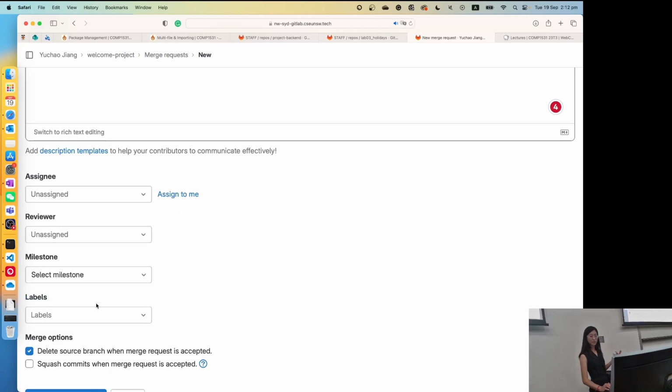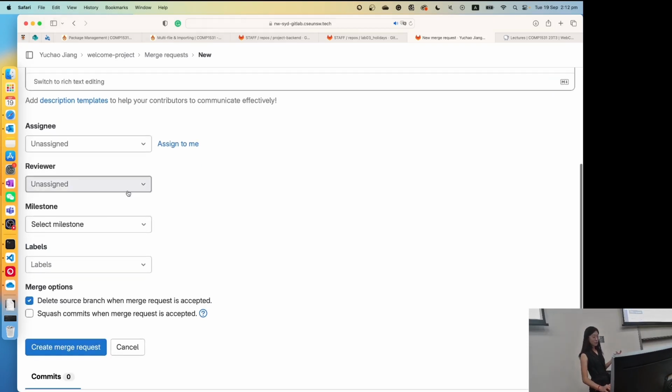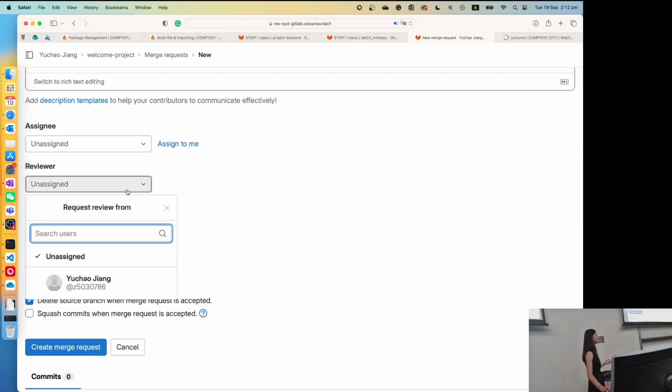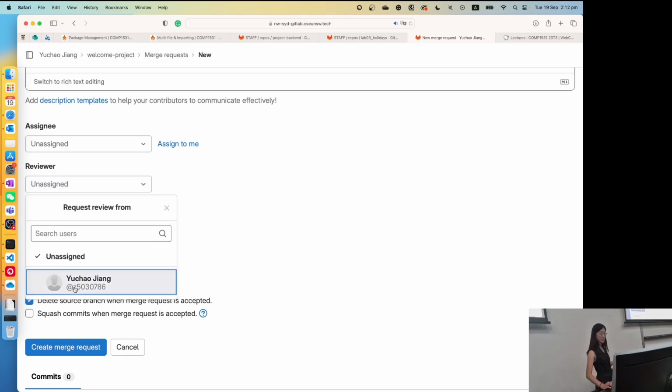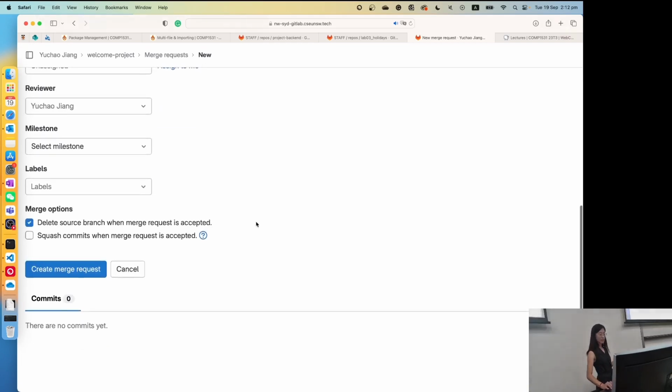But here only myself. And reviewer, you may want to assign another person to review this merge request. Again, you can select someone. And then here's one more choice, merge options. Whether you want to delete this source branch when merge request is accepted. So when someone accepts my merge request, do I still want to keep my download feature branch or not?